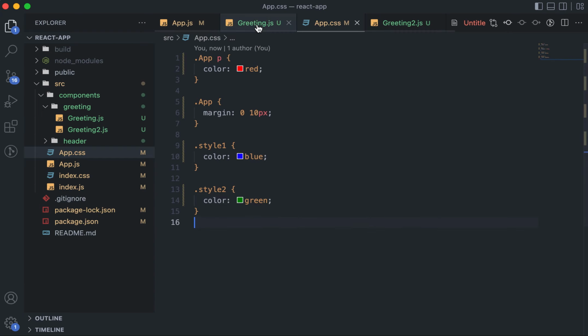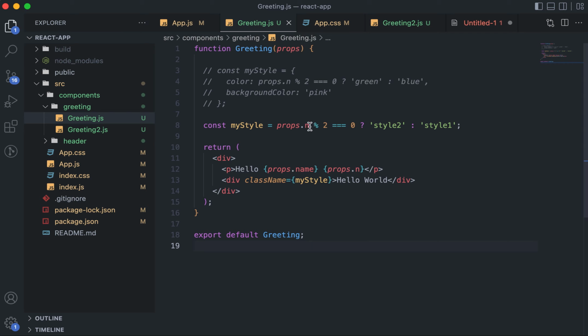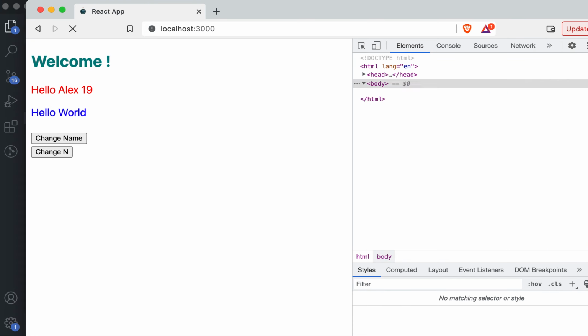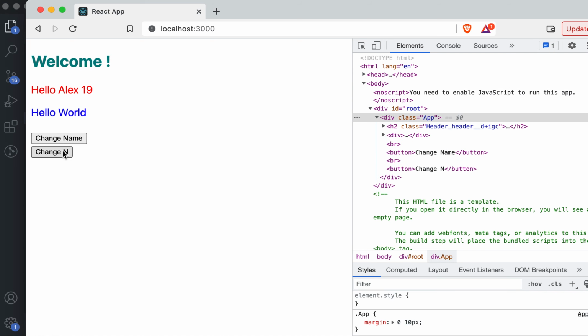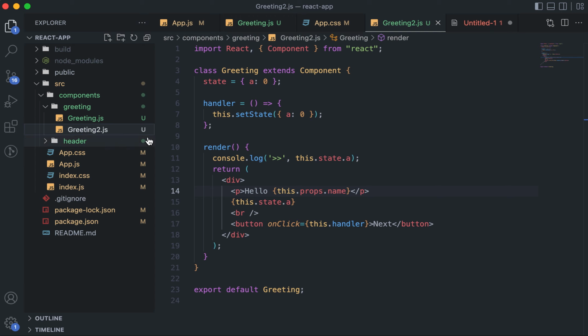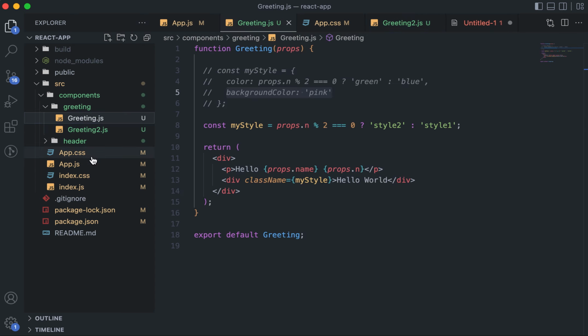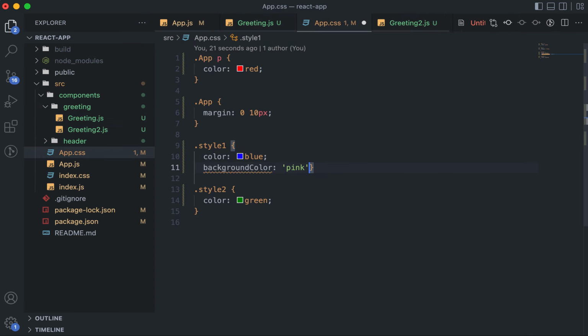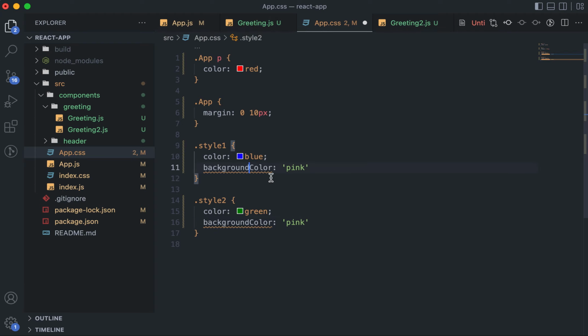Okay, and then this thing is changing, so you'll see that this still works exactly the same way. But again, you can use the same thing here. So let's say in both cases you are using background color pink.